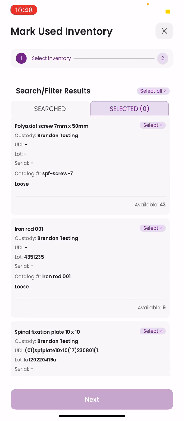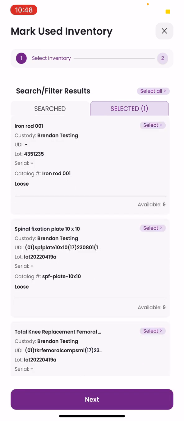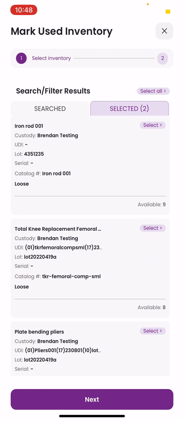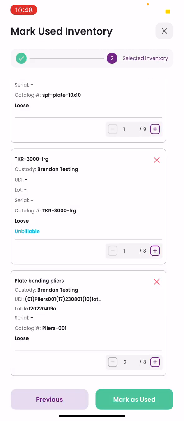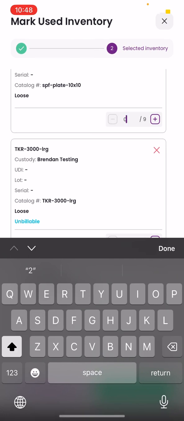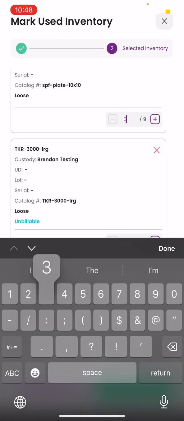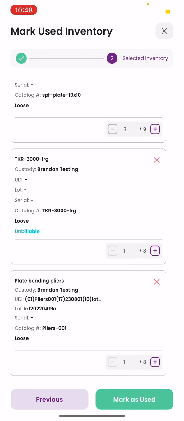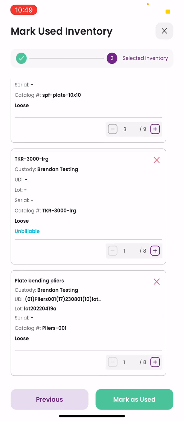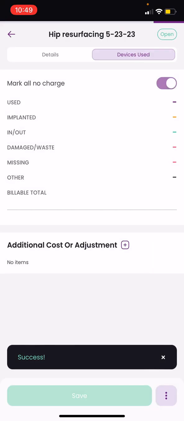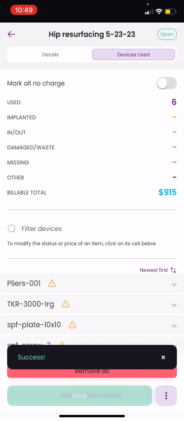And then start clicking select on these devices that are being used in the case, and they'll start getting added to your selection. Here you can see you can modify the quantities on the items you've selected using the plus and minus buttons. You can even click into the field and type in the quantity that was used. Click on the red X to remove an item. But once you think you have all the devices that were used in the case, click Mark as Used. And those devices will be added to the case.